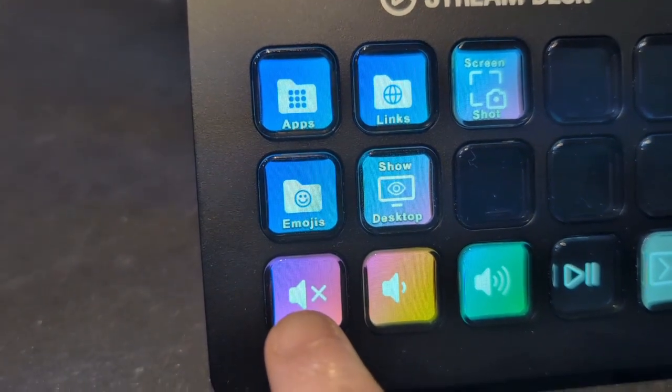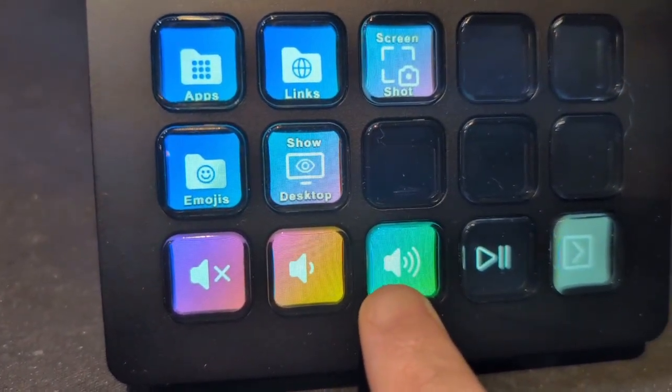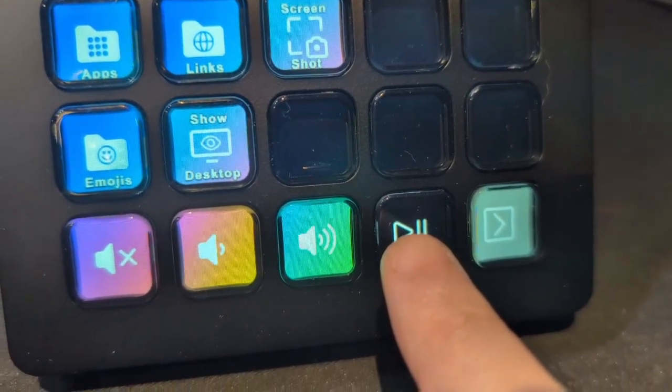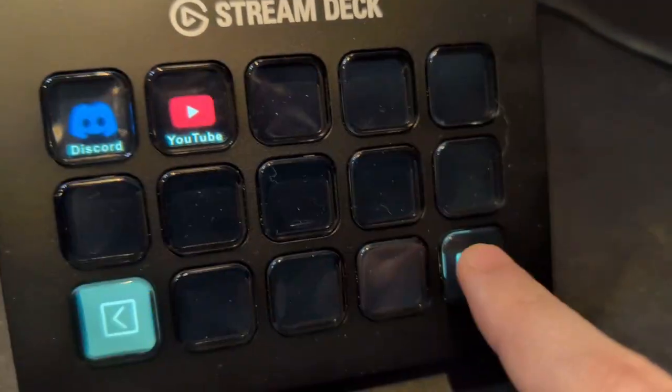Here is to mute your sound for your PC. Here's to lower your volume on your PC. Here is to high up the volume on your PC. And here's to pause and play music, like on Spotify, YouTube, stuff like that. And here's the next page.